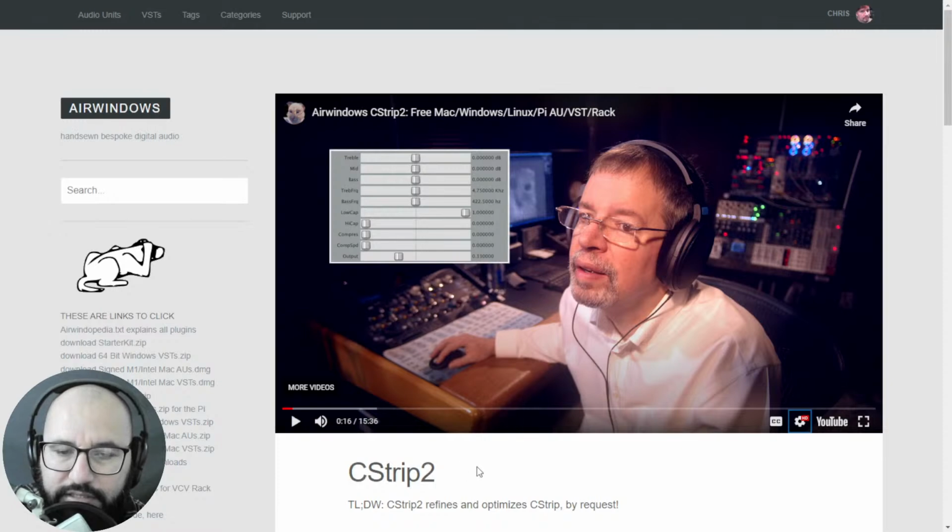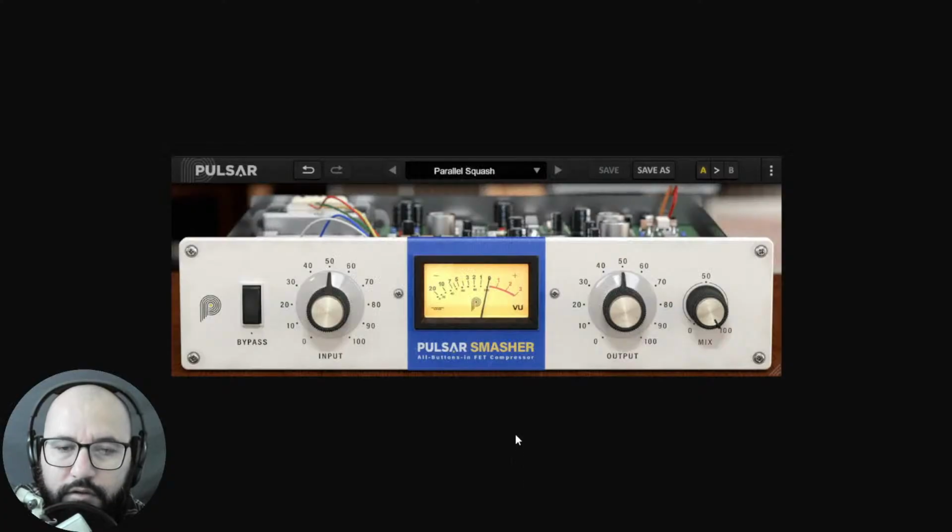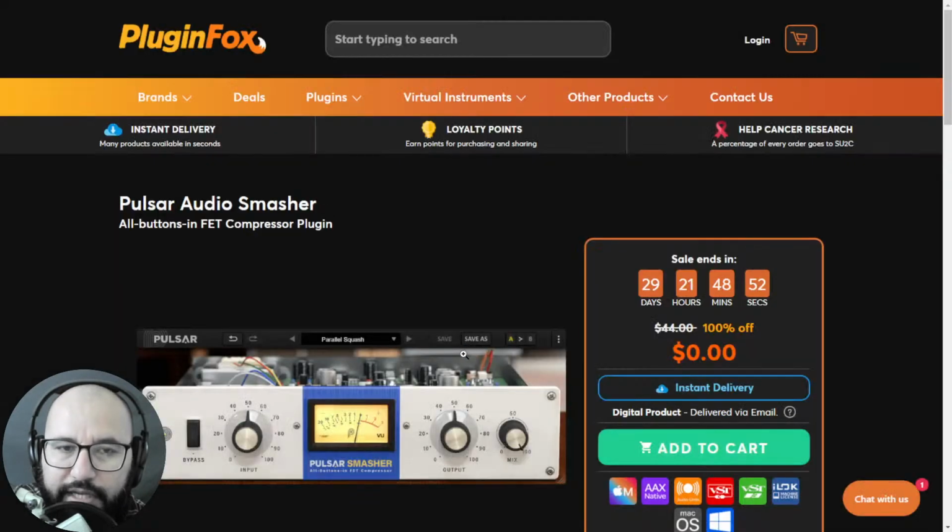This is the CStrip2, available for Windows, Mac, Linux, and also Pi systems. We're going to be checking out this free limited time promotion, 1 month of this cool compressor, 1176 inspired. It's called Smasher by the company Pulsar Audio, and you can get it for free here at Plugin Fox, 100% off. As you can see here, 29 days remaining.